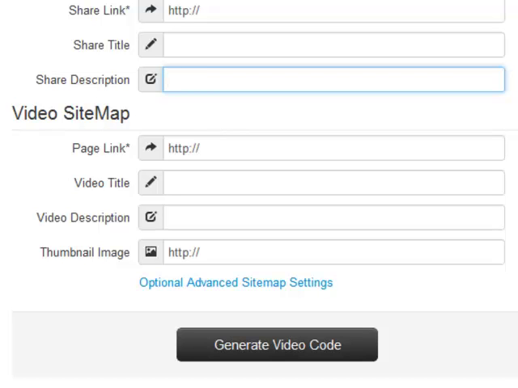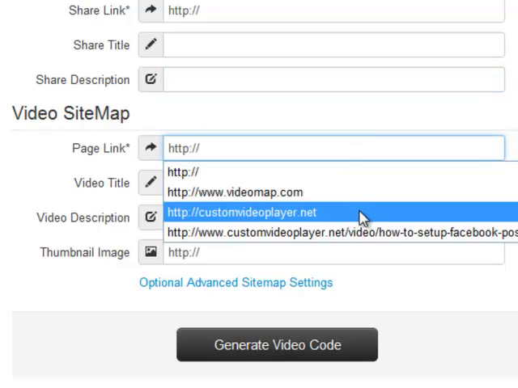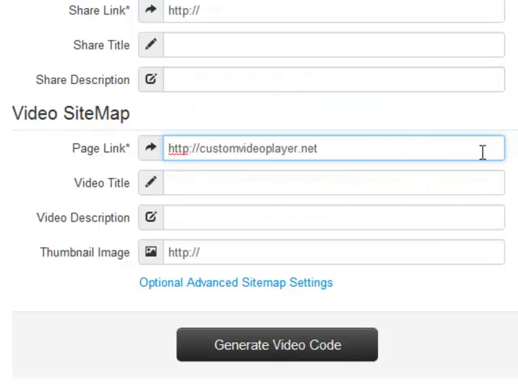So with this feature, it will actually create a video sitemap. Once again, we need to enter the link, which is going to be wherever your video is located. That's the link you'd put in here. So you wouldn't be putting in customvideoplayer.net. You'd put in the actual page where you're going to be placing your video.